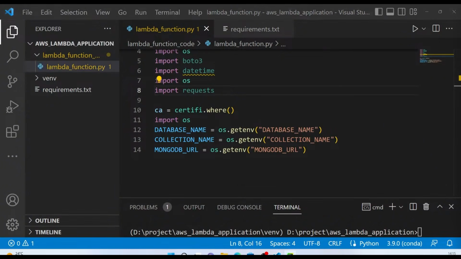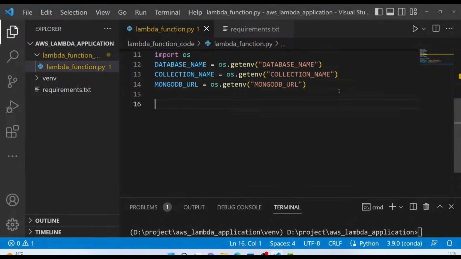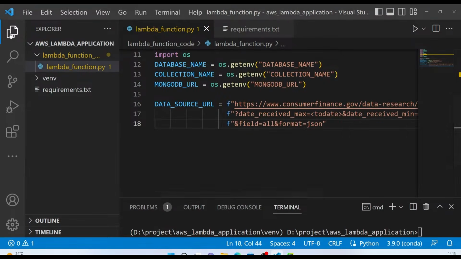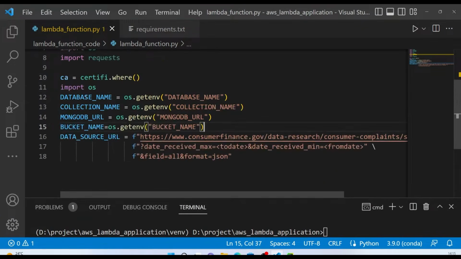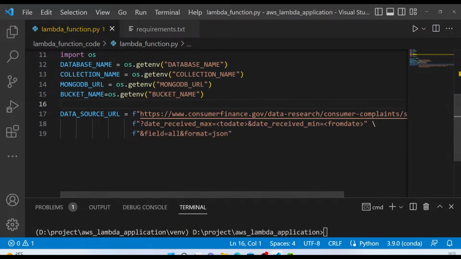We need this URL, so I'll create a constant. This is the URL from where I have to download the data. Here we can pass the to date as well as the from date, and then when I download the data, it will be downloaded in JSON format, and we will specify the interval so that data for that specific interval will be downloaded. Also, which S3 bucket I'm going to save this information in, we are going to provide through the environment variable. So we have declared a few constants, including the required URL.